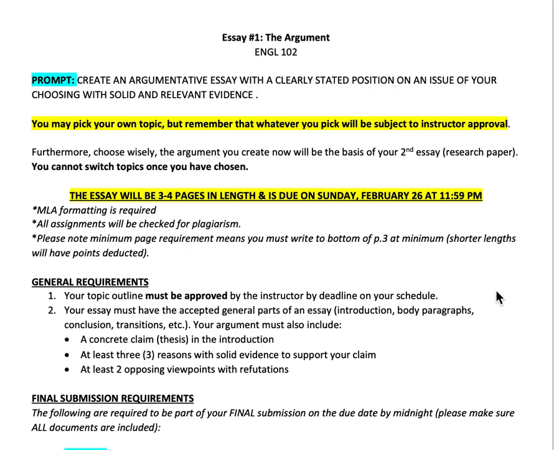The essay does not require any sources, so you don't have to include any research. But if you want to include 1 to 2 sources, just a couple, you certainly can do that. Even if you do that, I do want to note that you will be required to find additional sources for your second essay. And you have to write to the bottom of the 3rd page at minimum. If you write shorter lengths, that will be deducted.